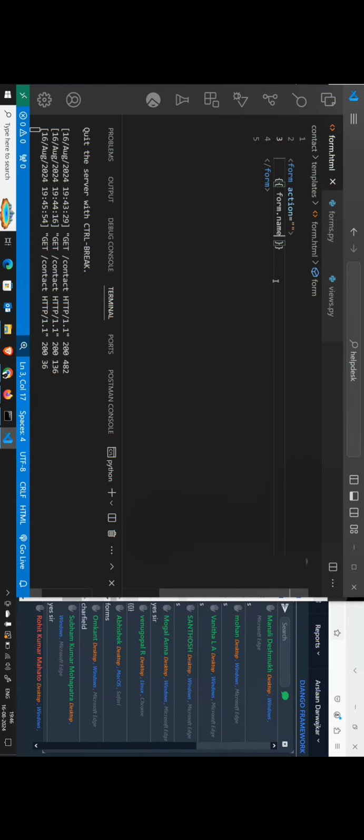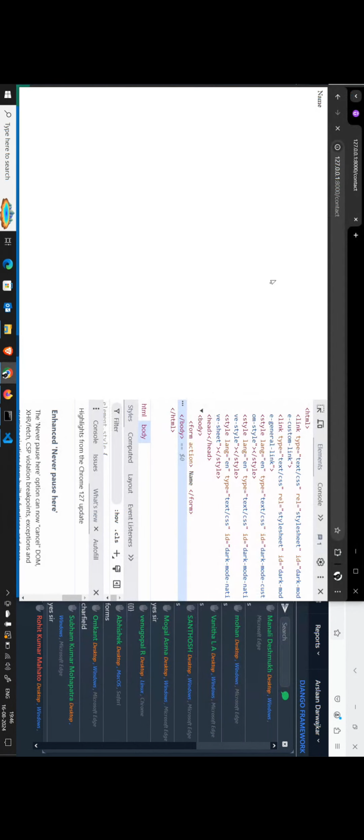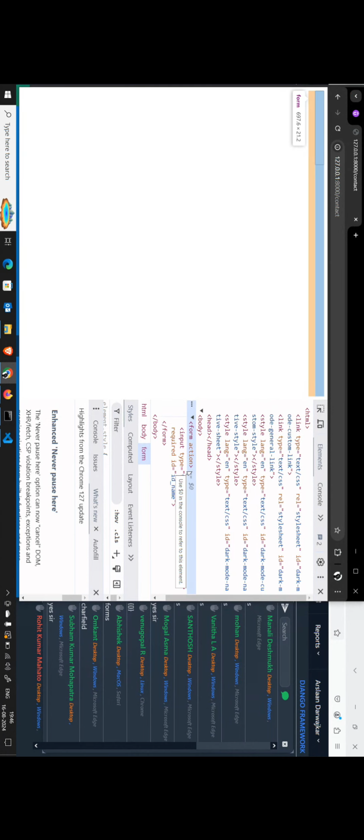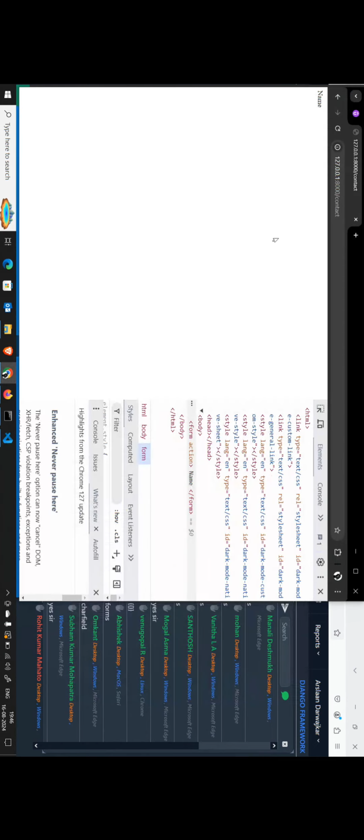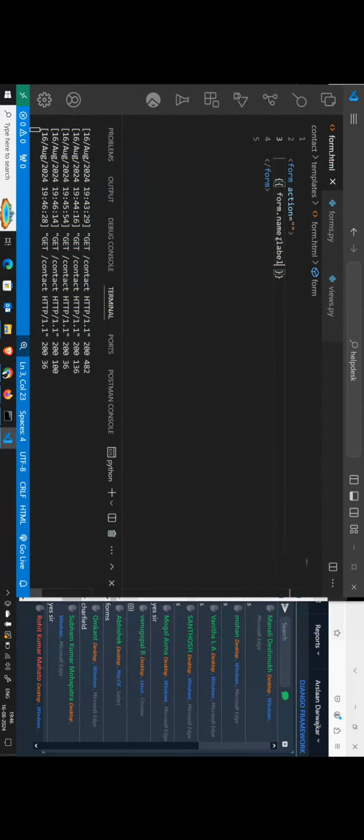But if I remove this label, then what is it going to print? It is going to print the input field. See, now it is printing us the input field. If I want to know what the input field is for, then I can say dot label. Understandable, everyone? Are you guys understanding what I'm doing?